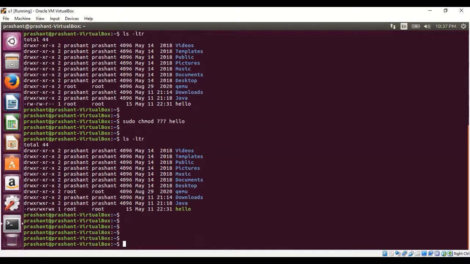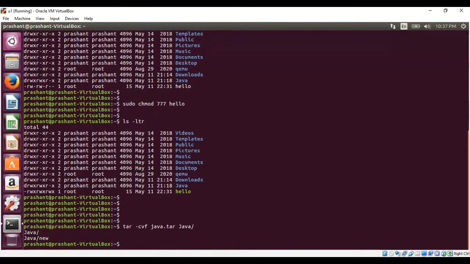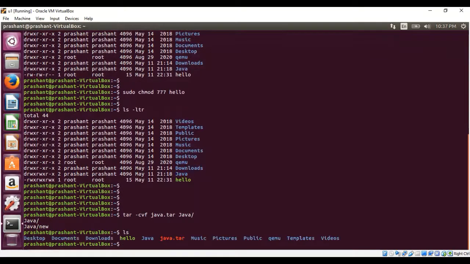What we will do is tar -cvf, and then we will give the name of the tar file that we want to use. So let's say java.tar, and then we will give the folder name for which we want to create the tar. So let's say Java. Let's do ls, and we can see a tar file has been created.